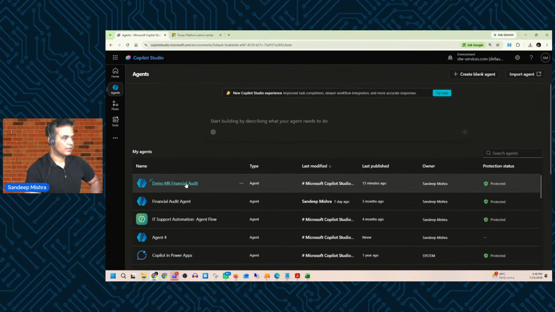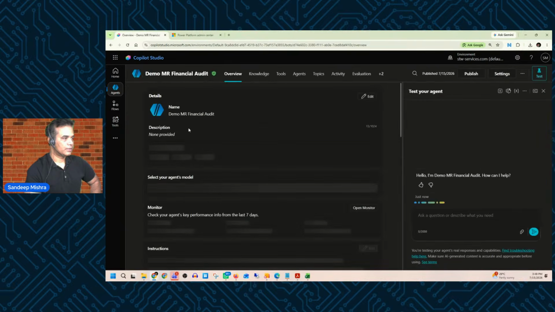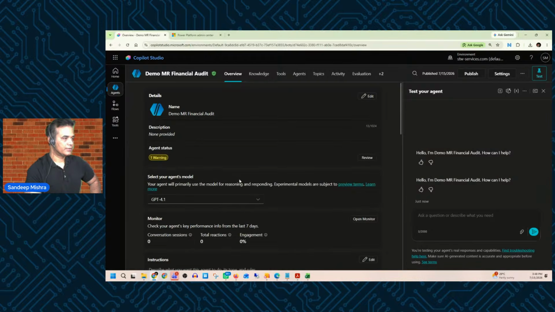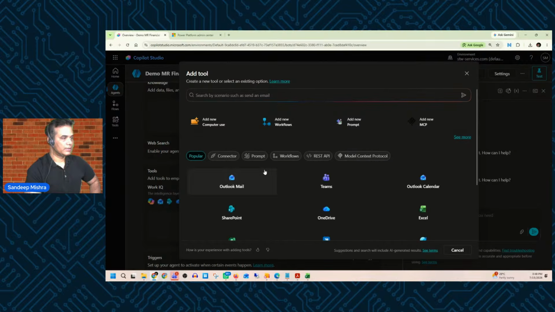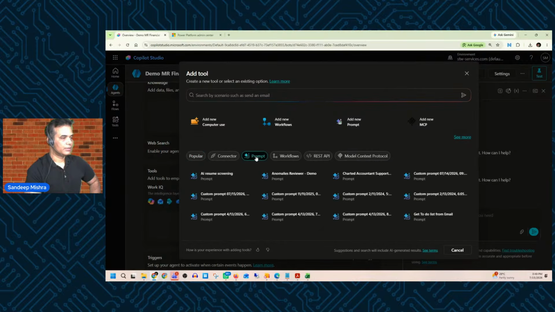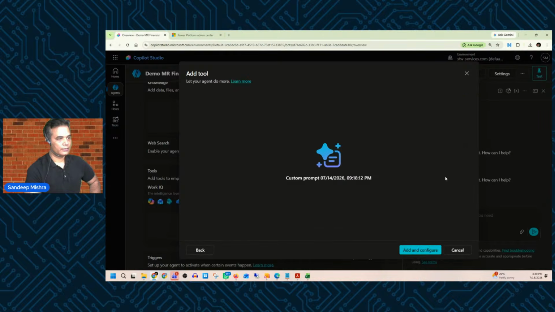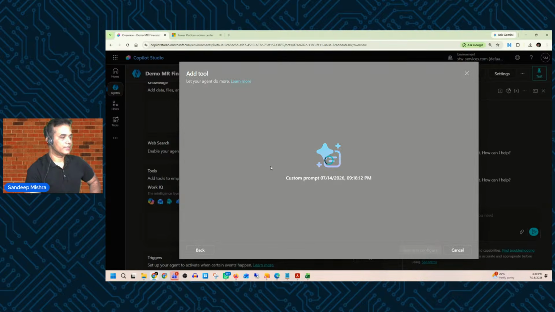You will go back to the agent, and here in tools, you can see we have the tool section. So you will go back to the tool, click on add, select prompt, and the prompt you created, the one I created yesterday, called custom, that is what you can select, add and configure. So you will be able to add it to your agent as a tool.